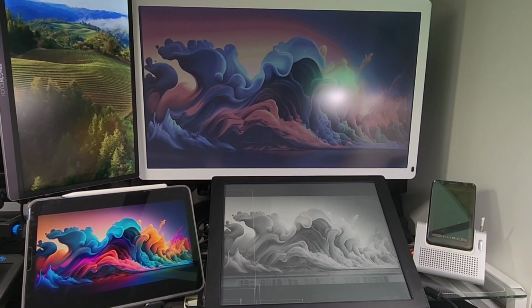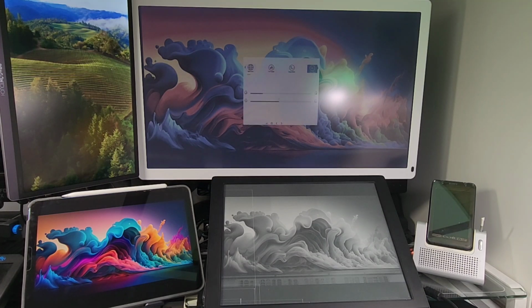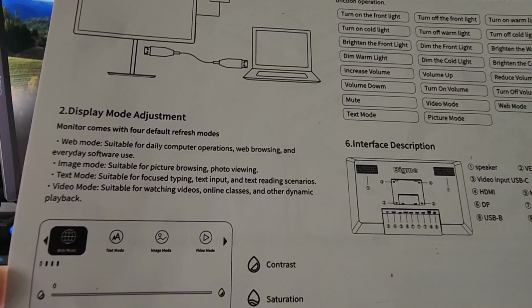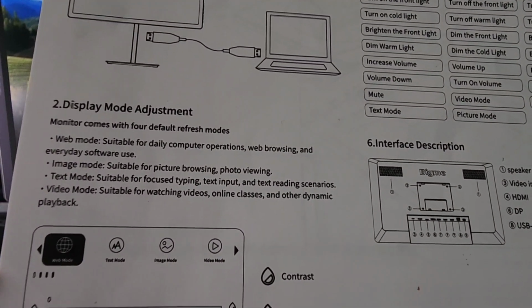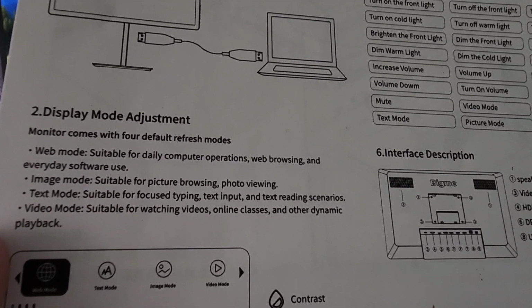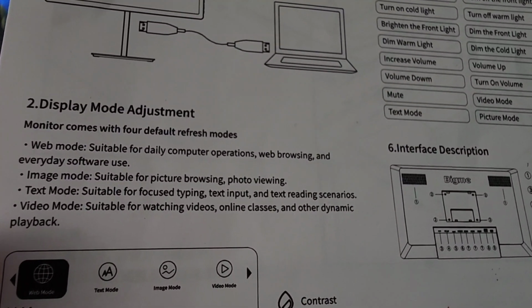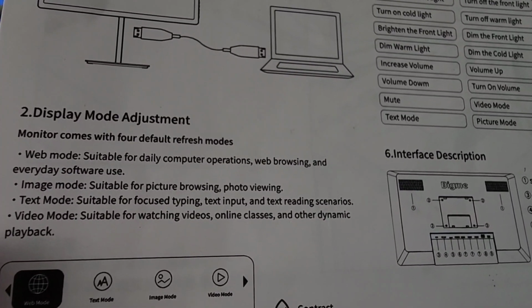So before doing the demo, let's go through all the different display modes, in case you're not familiar with any of the Bigme products. There are four different display modes. I'm not quite sure if you can see them, but I do have the user manual handy right here, so you can read them. Basically, I found myself using the video mode 90% of the time because it has the highest refresh rate, and this is the mode we will be using for our demo.